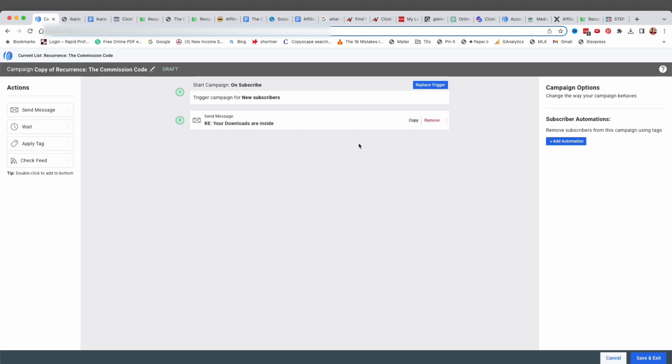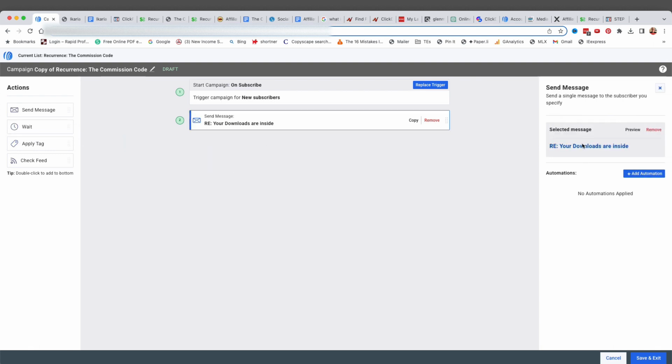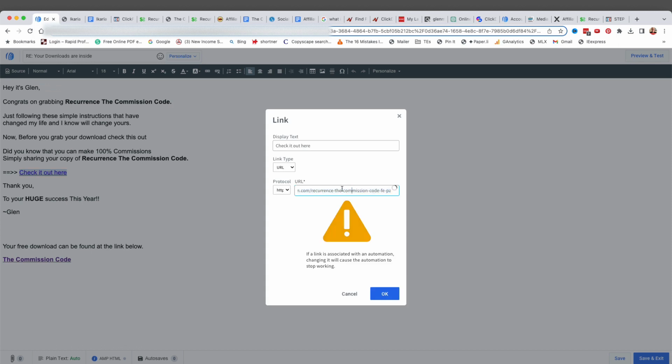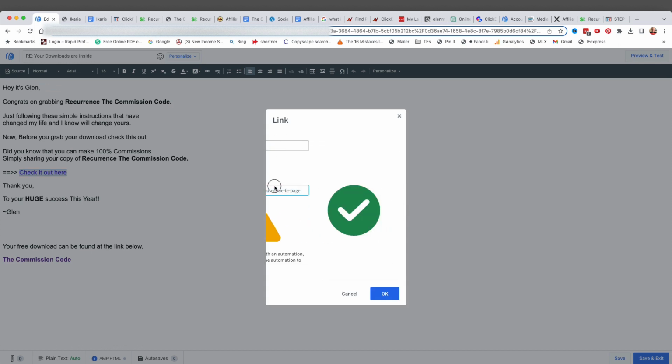Now, the most important thing, guys, is this is just to set up your campaign. You can create as many emails as you want. You just hit wait. That's all in the crash course. But this first email is really important. So your downloads are inside. So what I like to do is send them to a delivery page, okay? Because maybe I'll put another program, a hot program there. So what I like to do is send them to a delivery page.